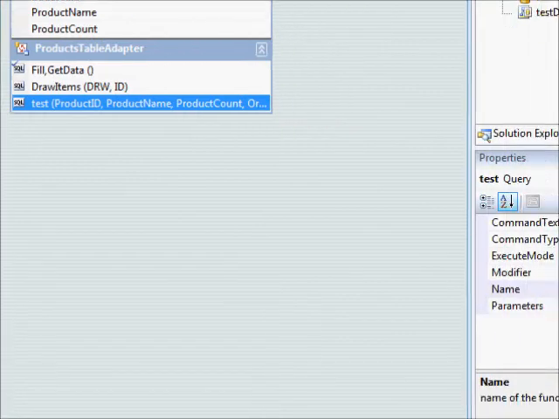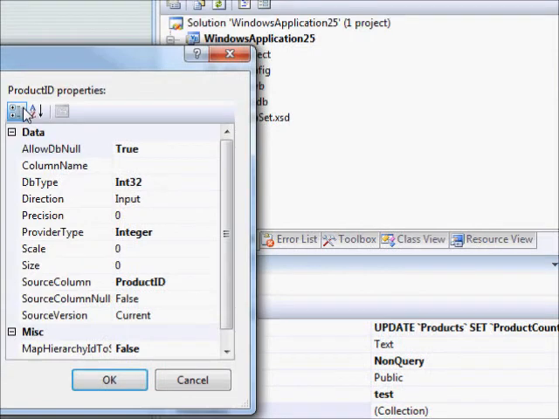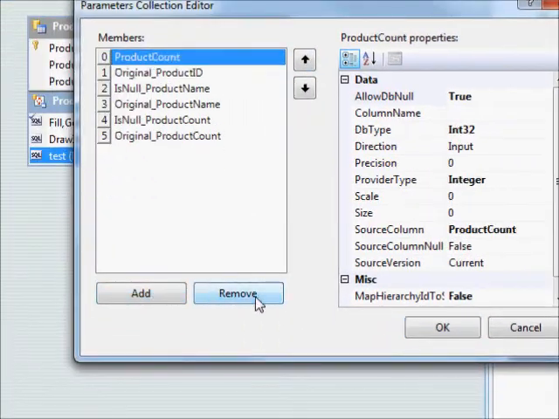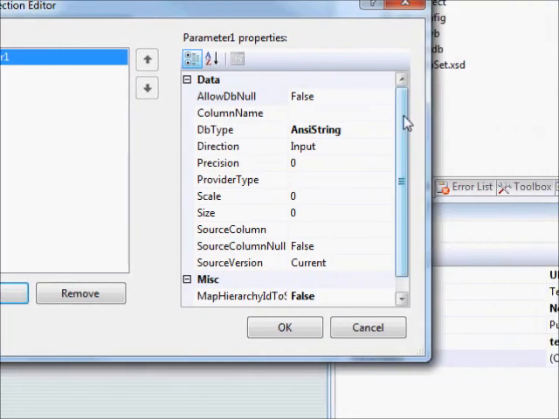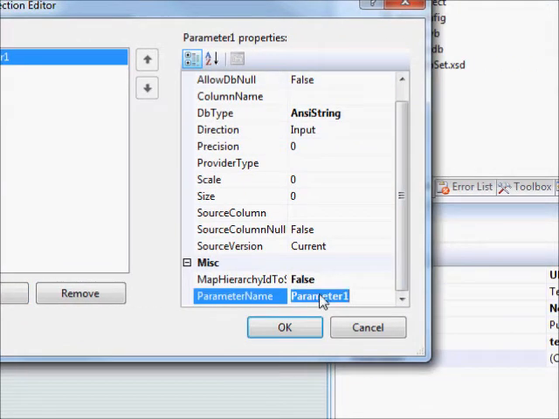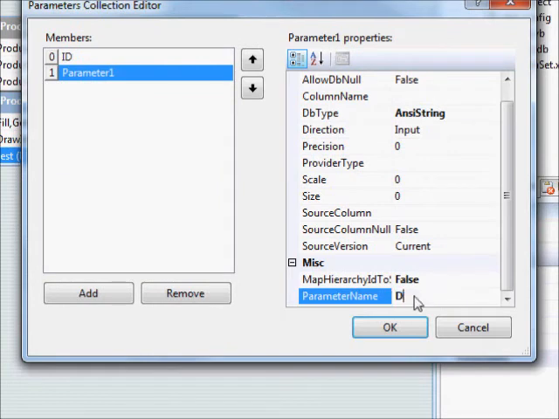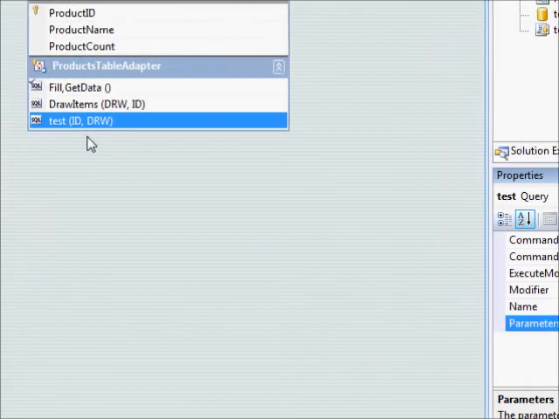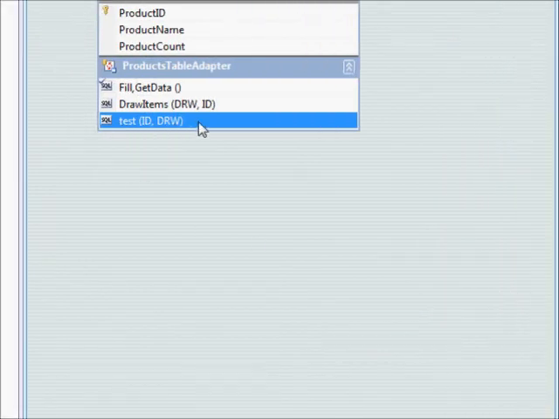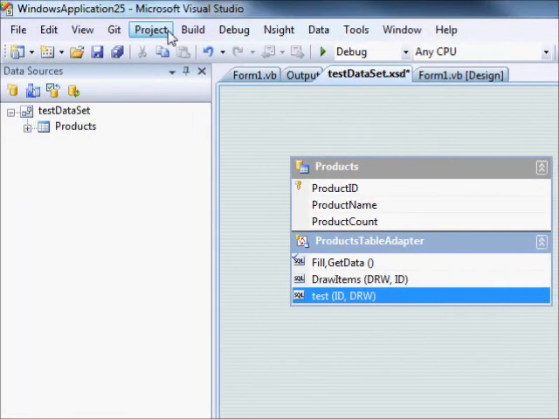So you will have to go to the parameters section there and click the ellipsis, and we will remove all of this. We will add the first variable, and this is going to be ID. Let's add the other one, which is going to be DRW. I'm going to say okay. So now you can see the first one is ID, the second one DRW, no problem. And I'm going to build this project.